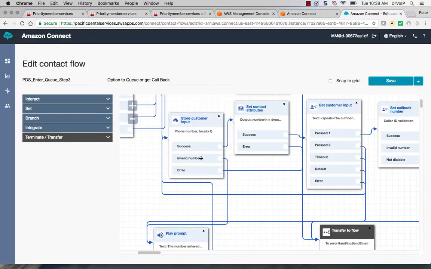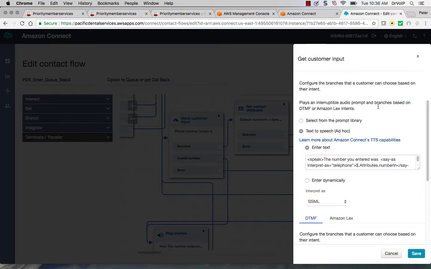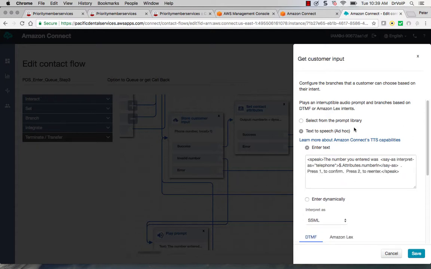So at that point, we will get the customer's input. We're going to ask them to confirm it. This time, we are going to use a customer input. They're only going to enter one digit. So here's the SSML. So text to speech, we're going to say the number you entered was, and then read back the number they entered. Note that that format is $attributes dot the name of the variable that you put in the set customer attributes. And this is interpreted as SSML.